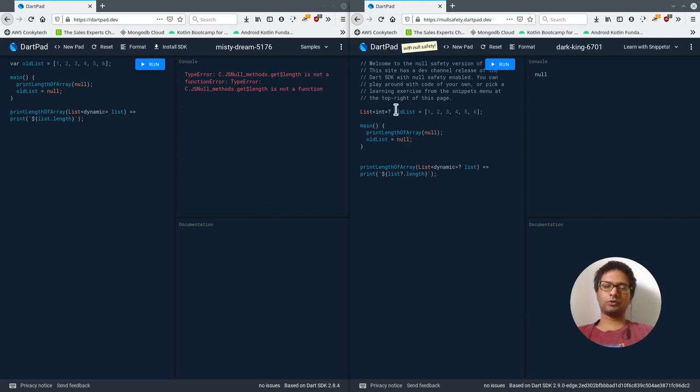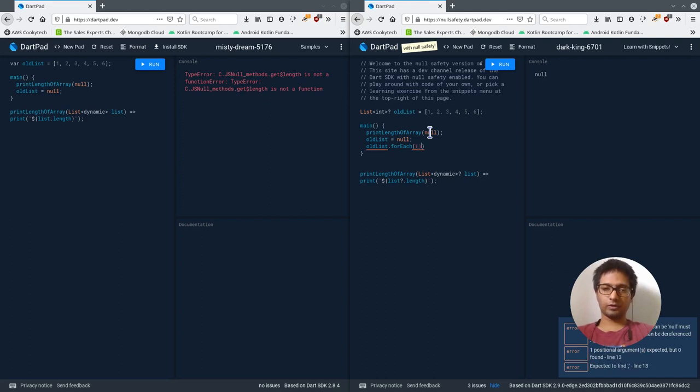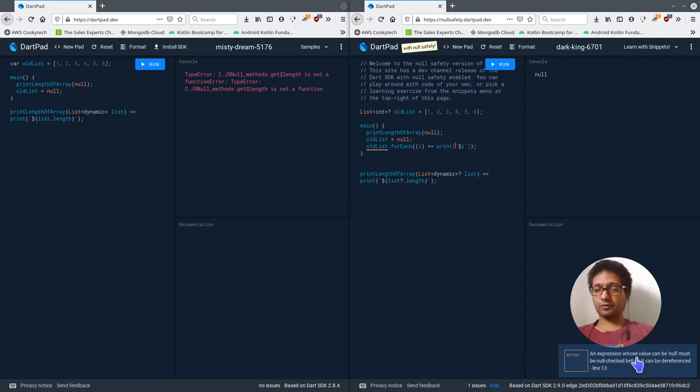Now we might be thinking that this is allowing us to mark it as null, then where is the null safety? Suppose I would be doing something like this, oldList.forEach, and it will give me an item, and then I will just print this item. I think it'll be safe, but here the problem is: expression whose value can be null must be null checked before it can be dereferenced.